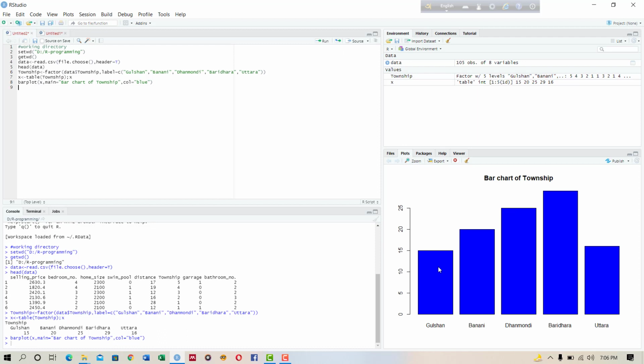This is our bar chart. Each bar shows the number of observations of each category, Gulshan, Bonani, Dhanmondi, Baridhara, and Uttara. So this is the bar chart of township. And here is the frequency or observations.